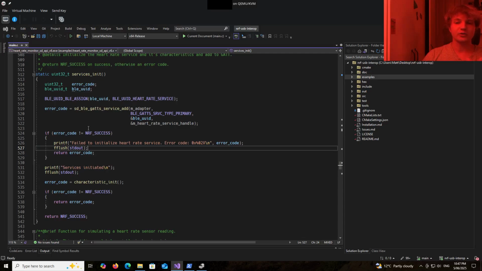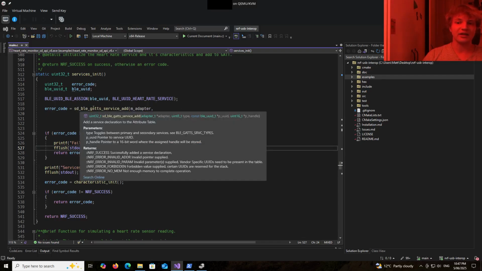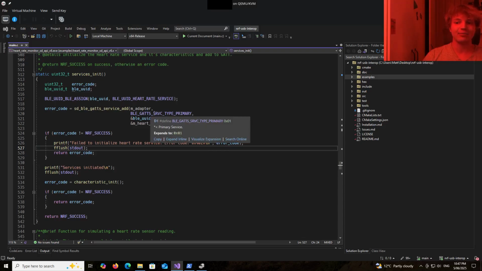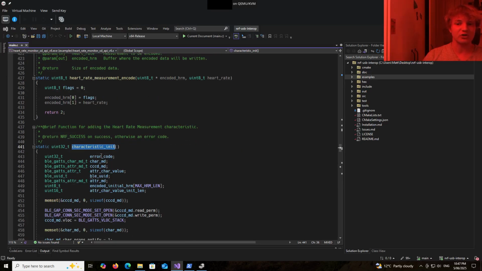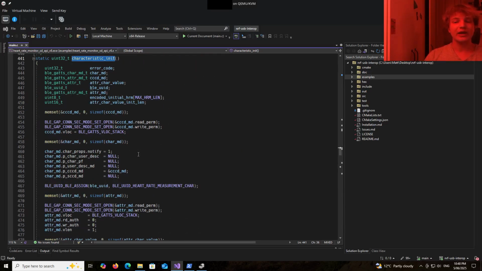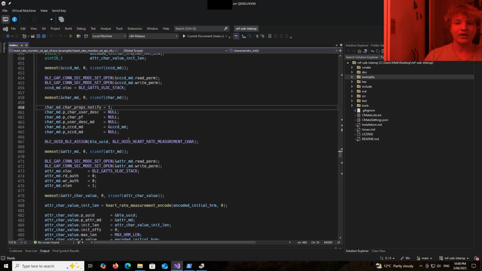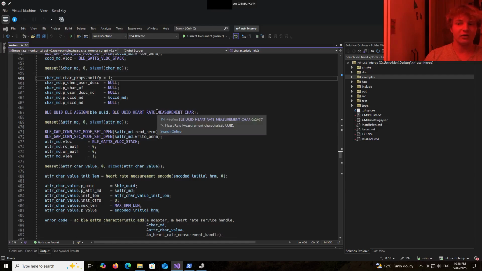If we come on over to services init, you'll see we're adding a BLE UUID for the heart rate service, which is 0x180D, and then we're using that in the call sd_ble_gatt_service_add. So we're adding a primary service which is assigned the UUID of this heart rate service. More interestingly is this characteristic init function over here, and if we have a look at that, we actually set up the characteristics that the server is going to use. If we scroll down a little bit, you can see we assign one for the heart rate measurement characteristic, and we also give it read and write permissions.